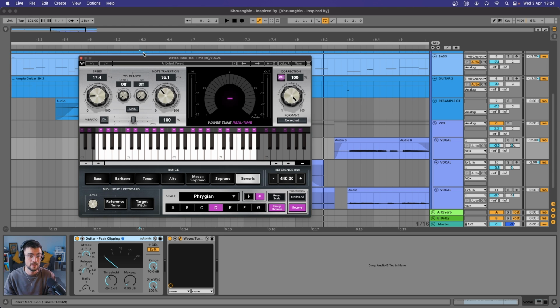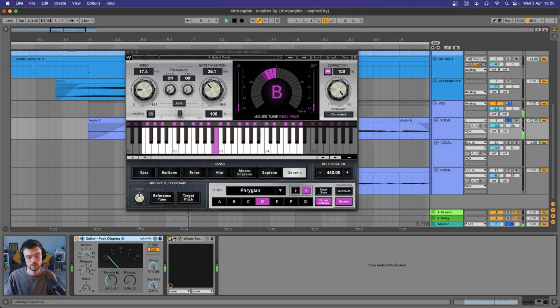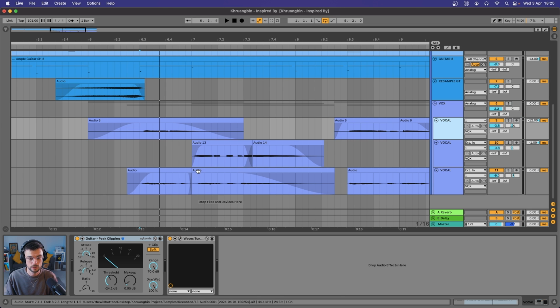For auto-tune, I only ever use Waves Tune Real-Time. It's got all the parameters I need to auto-tune my vocal. Let's just pull those pitchy notes down a little bit. And as I mentioned, I had a higher vocal too.